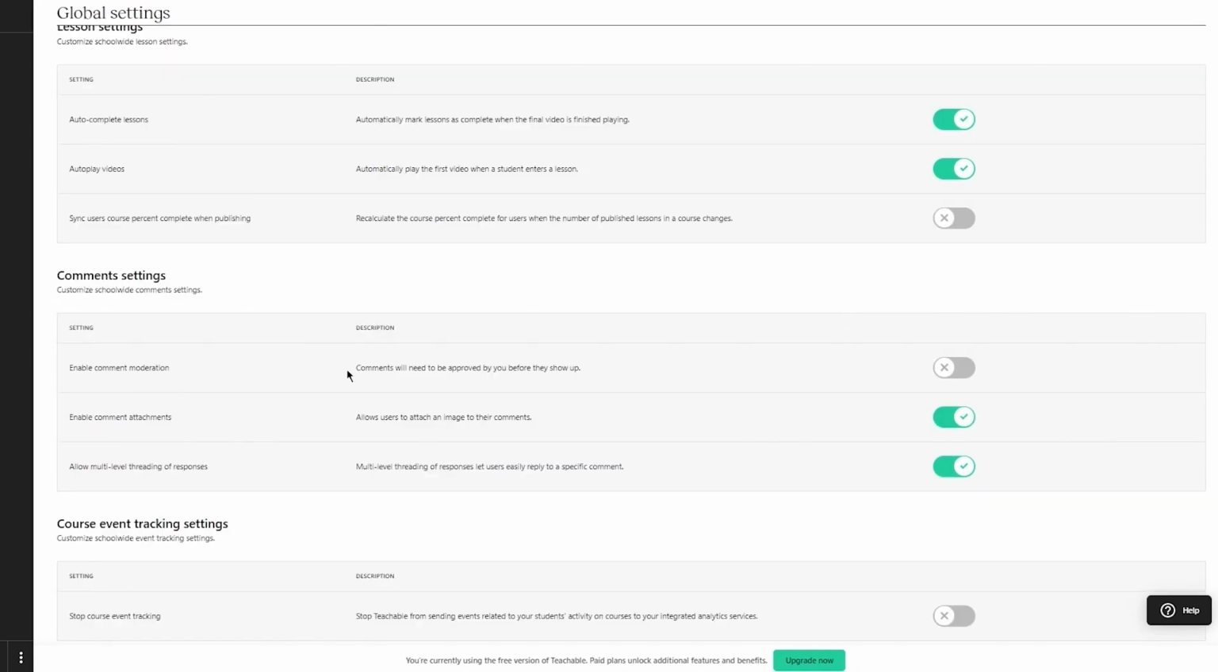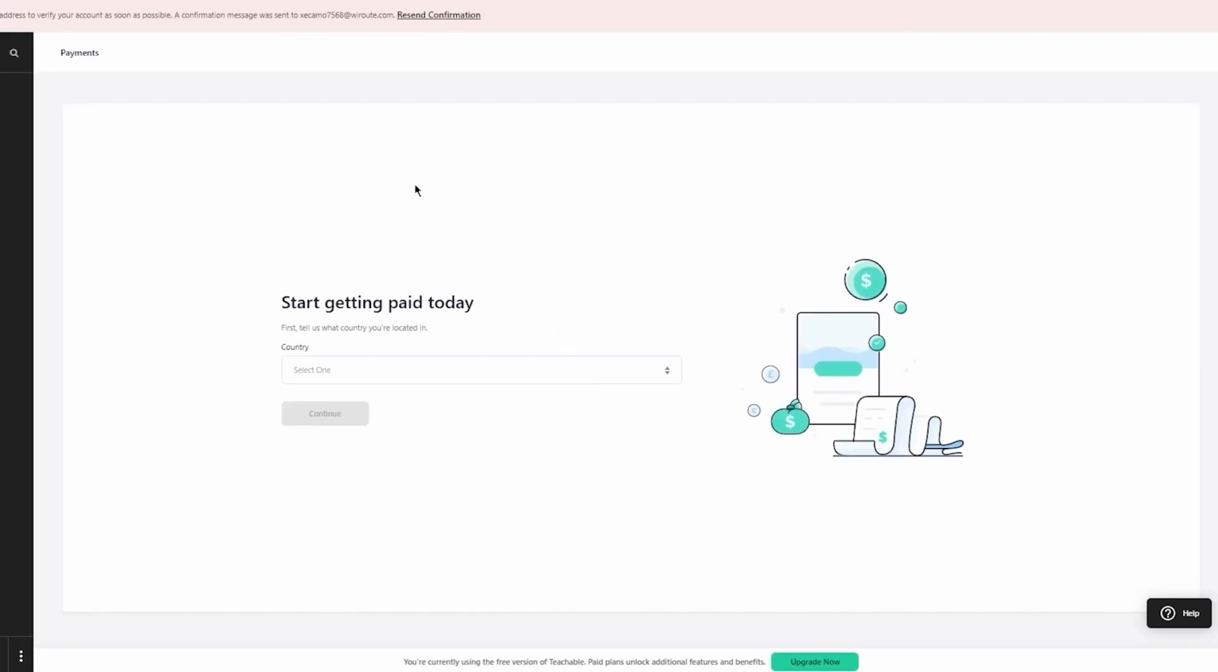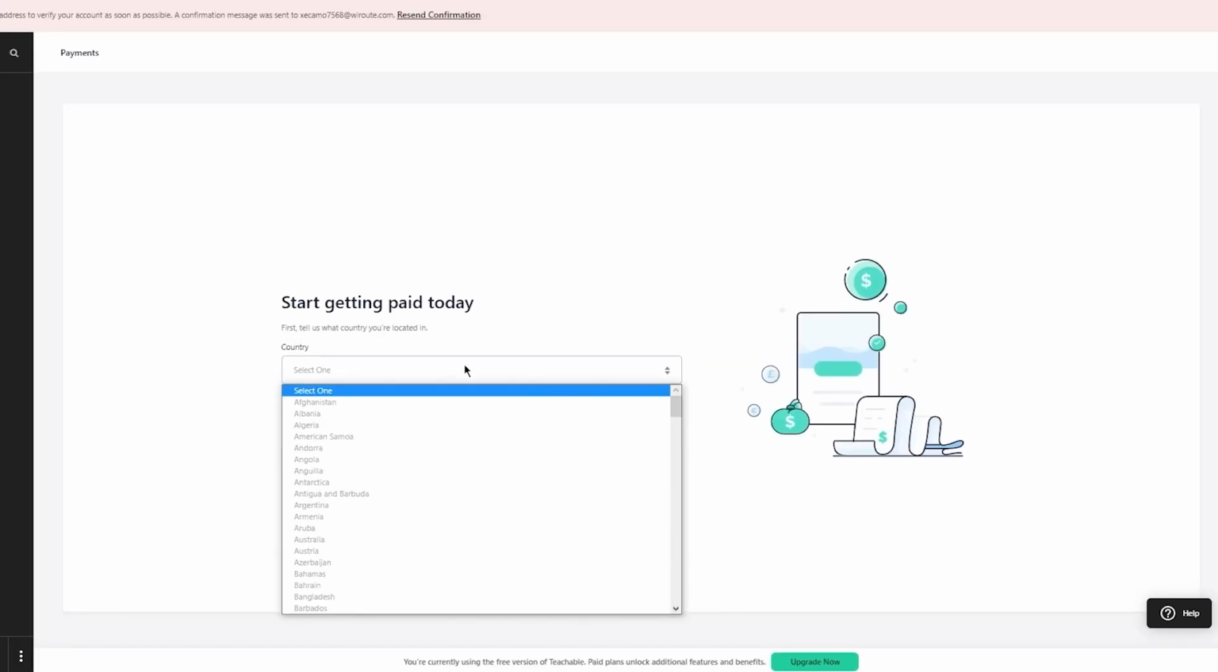Comment settings: enable comment moderation. Comments will need to be approved by you before they show up. Comment settings are pretty abstract. You can use them and you can't use them. It totally depends on what you want, totally depends on your requirements basically. Then in the settings tab, you can come to your payments. This is also a pretty useful place to be at because here is where you're going to set up your payments to start getting paid.